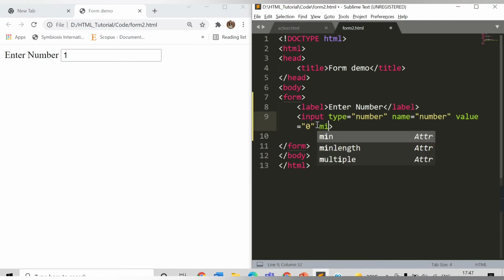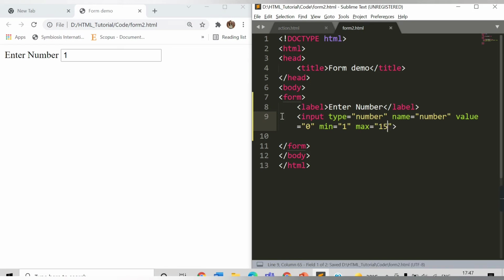If I provide min, the minimum value, let's say I want to start from 1, and max till let's say 15. Save this, refresh the browser. Now see, you will have 0 as your default value. If I go below 0, it will not take minus values now, because the minimum value is 1, and it will go till 15, the maximum value we have provided. It will not go beyond 15 now.